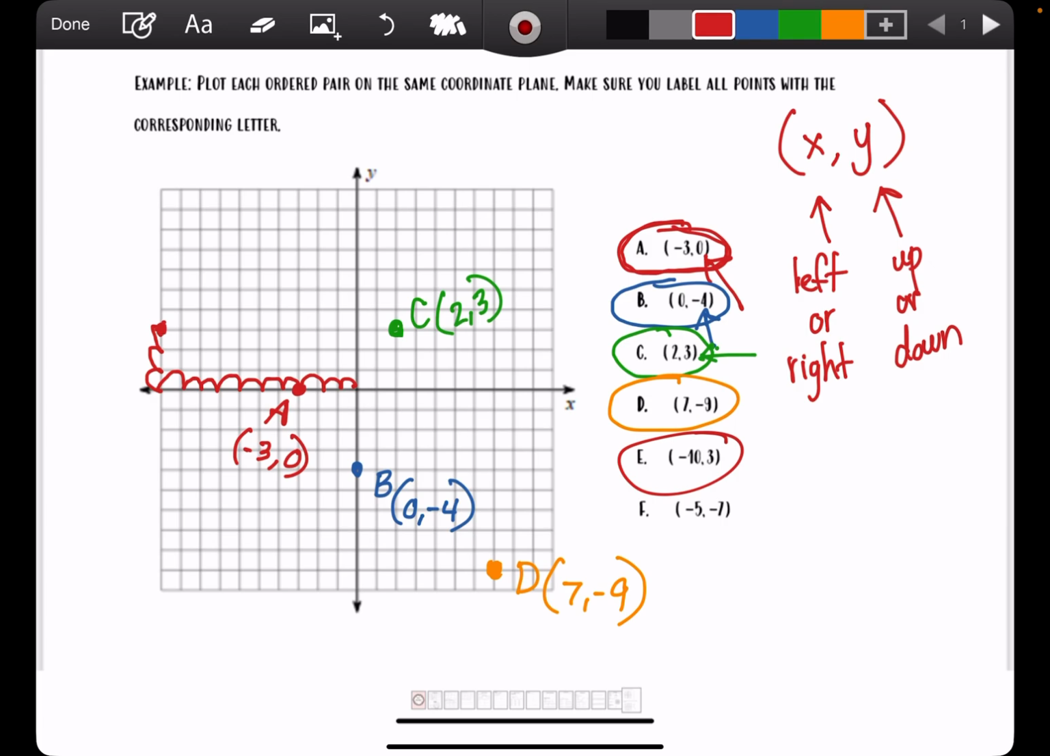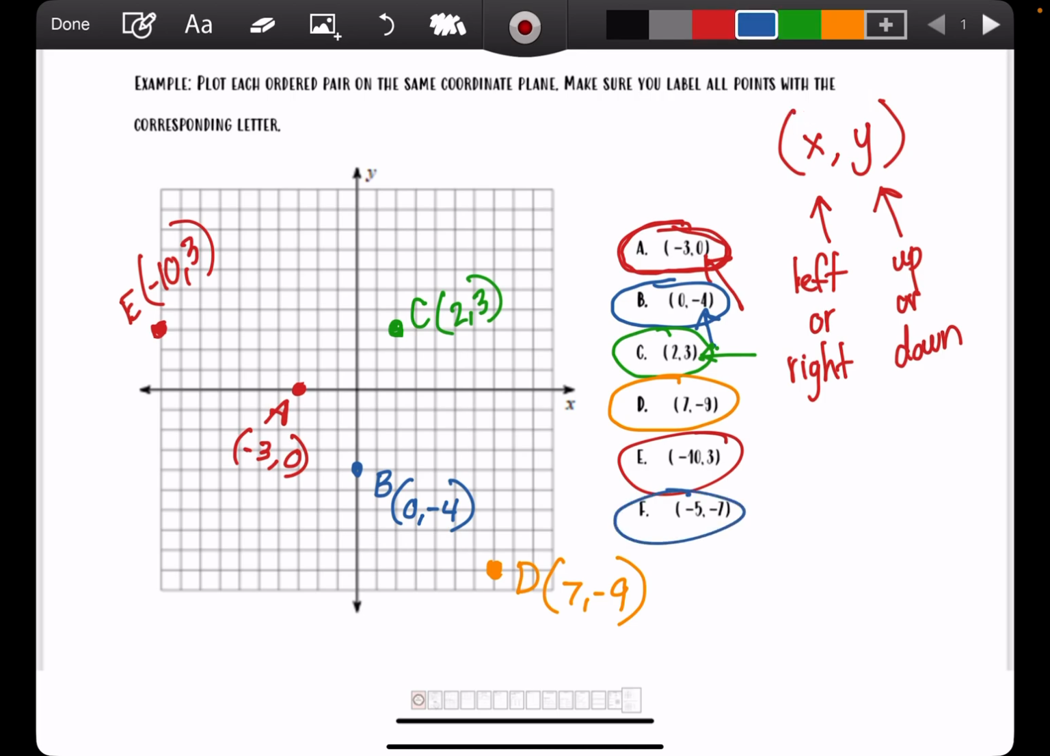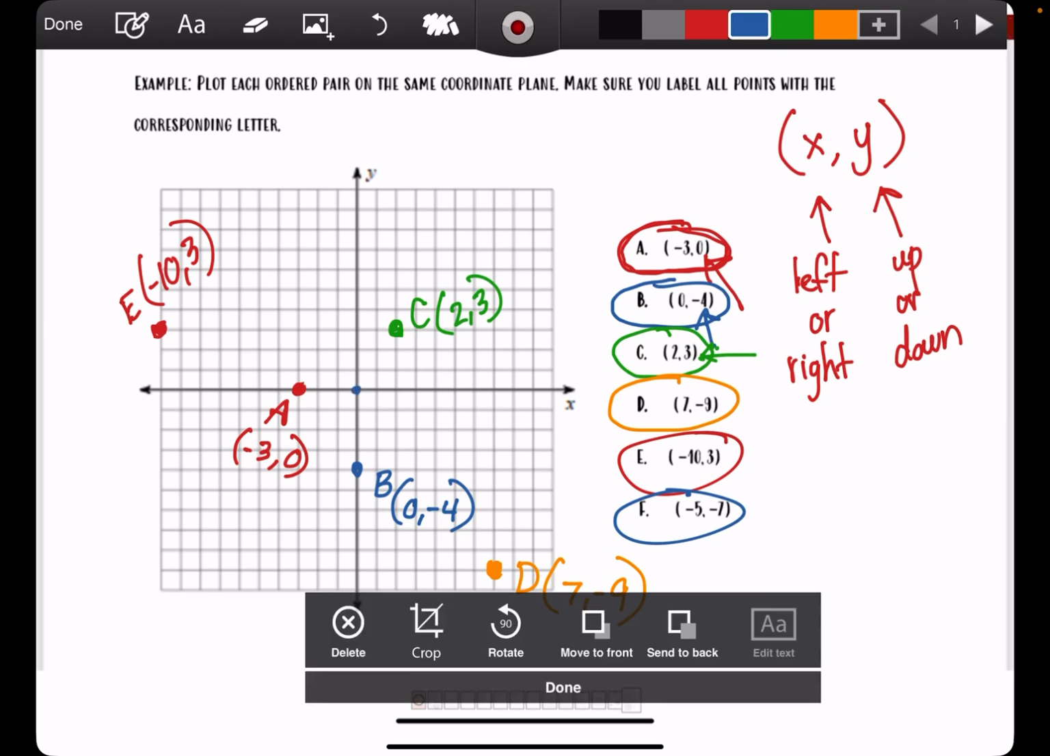Okay, I'm going to erase my trail so far. And I'm going to label my new point. That is E, and that's at -10, 3. All right, last one, letter F. Okay, -5, -7. Start at my origin.